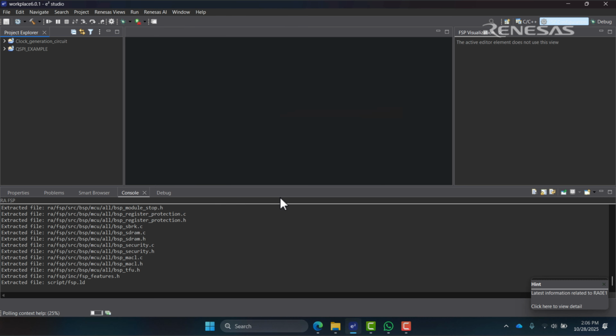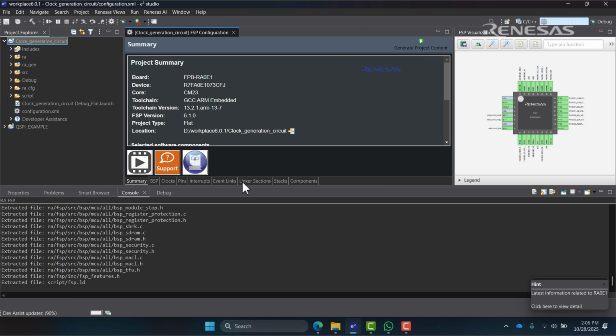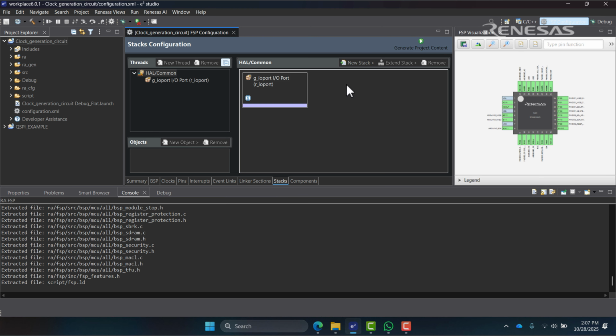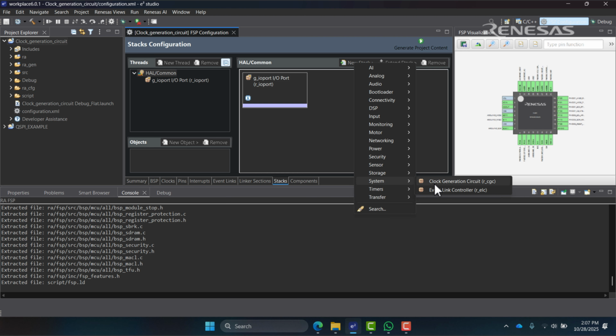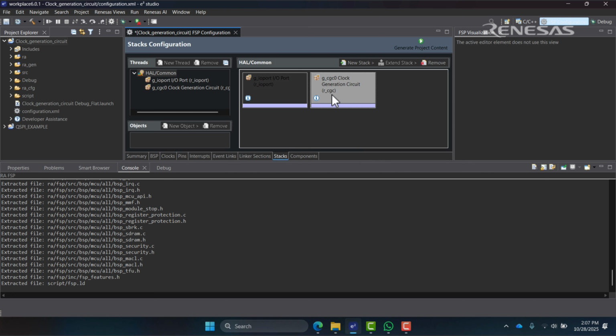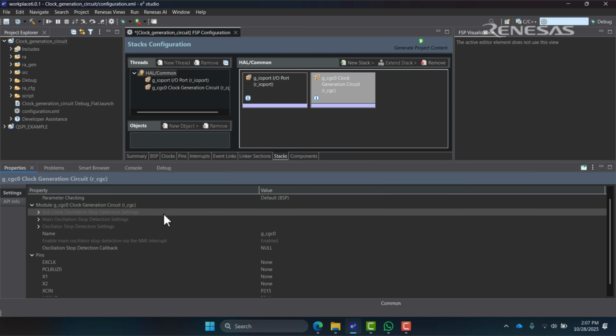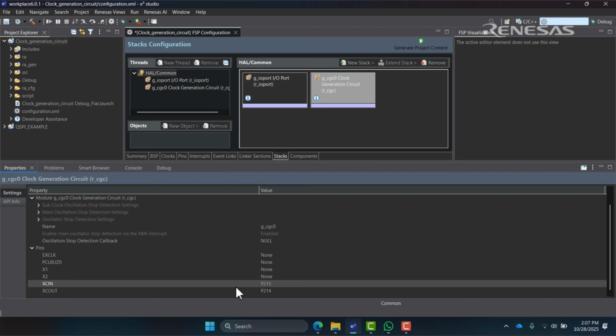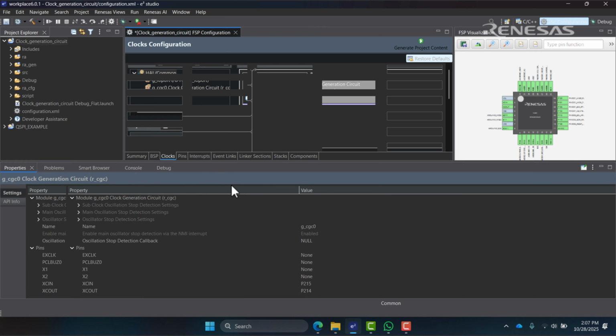Now click on the Open Perspective button. The IDE will open the FSP configuration file. In the FSP configuration file, click on the Stacks tab, then click on New Stack, then click on System, then select Clock Generation Stack. Now click on Clock Generation Stack, then click on the Properties window. In the Properties window, you can find basic settings and pinout related to the Clock Generation Stack.